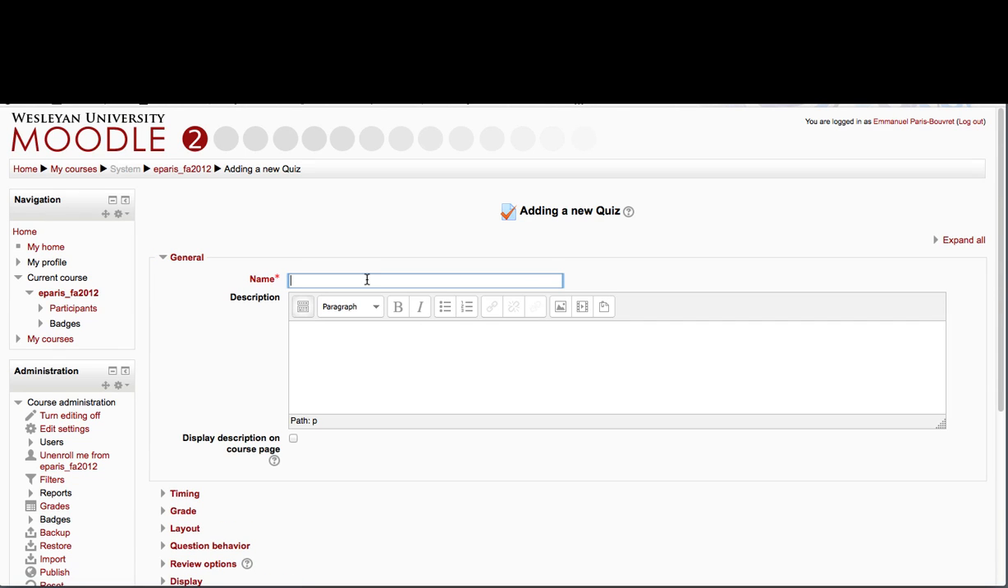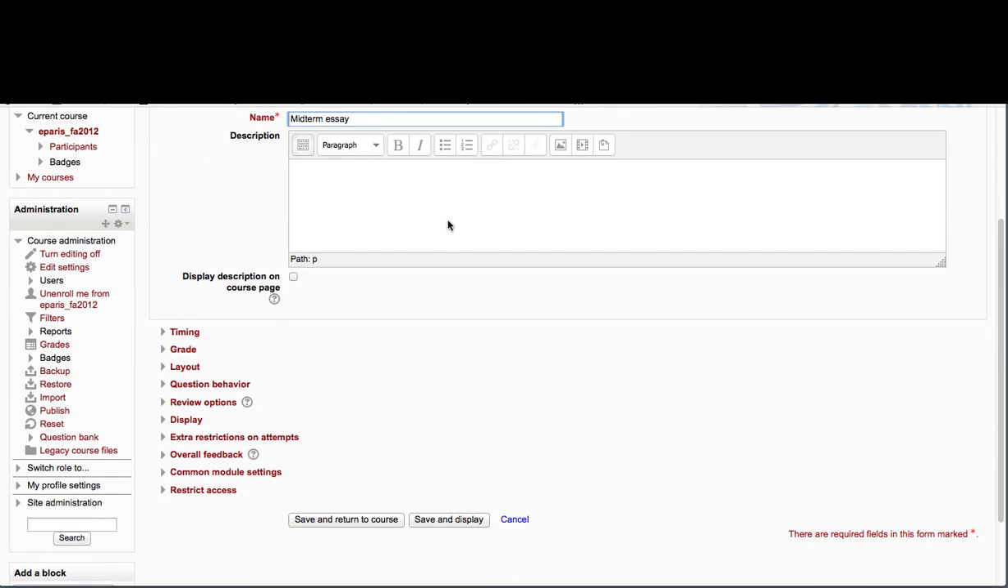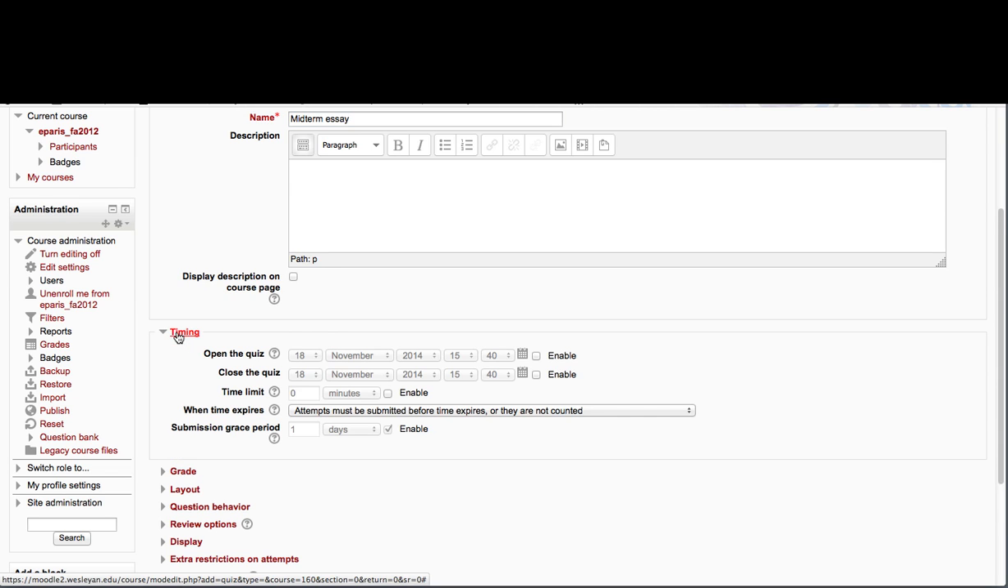So, there are some things that you have to enter and others that you don't have to, like for instance you have to enter the name. So we'll do midterm essay, and then you can put a description, but you don't have to, and then the timing, of course, this is what's important here. So you can control when the quiz will be open and when it will end. So you control with the date and the time.